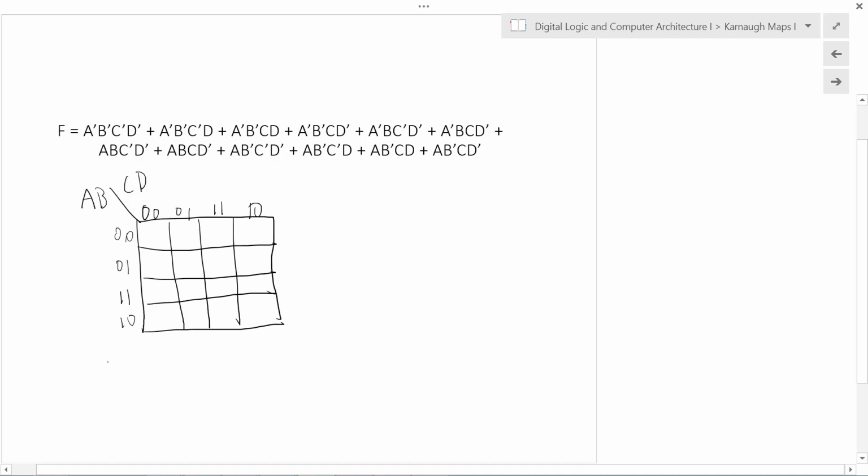So our first term, let's look at A prime, B prime, C prime, D prime. A prime, B prime, C prime, D. A prime, B prime, C, D. A prime, B prime, C, D prime. A prime, B, C prime, D prime. A prime, B, C, D prime.